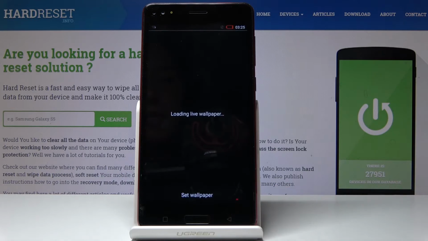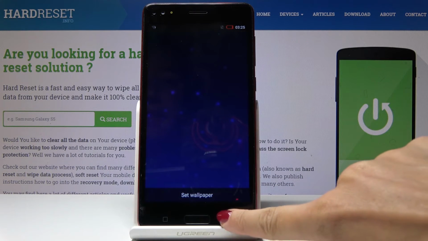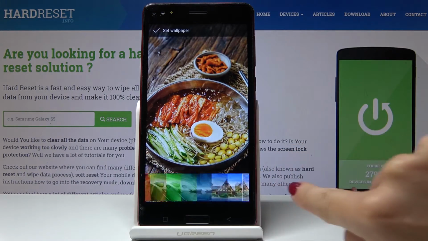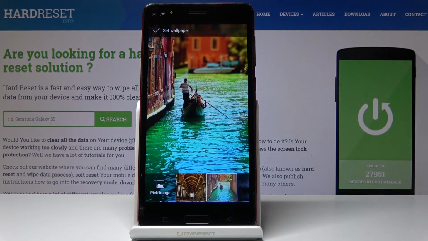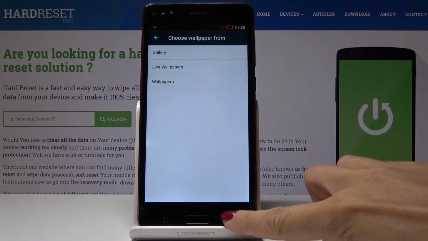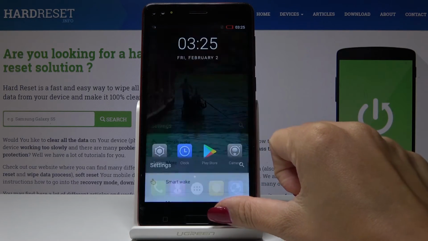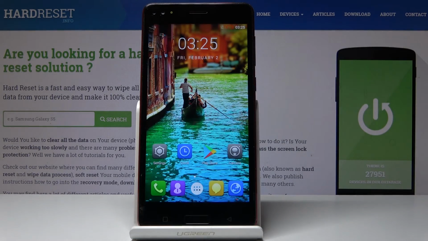And you can also pick some live wallpaper, but I would rather have this one as my home screen, and then click on Set Wallpaper. And that's it. As you can see, from now on your brand new wallpaper is covering your home screen.